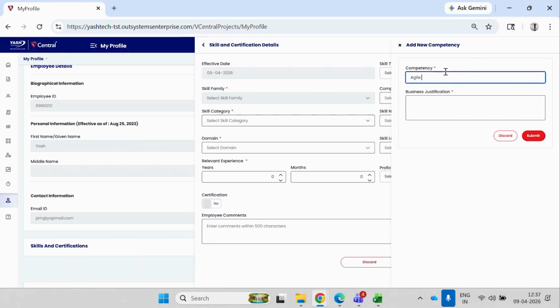And this competency should not be an already existing competency in the database. So if the competency is already available in the database, then user will get an error and the PM will not be able to raise the new competency request. So we'll enter the new competency, Agile Coach.